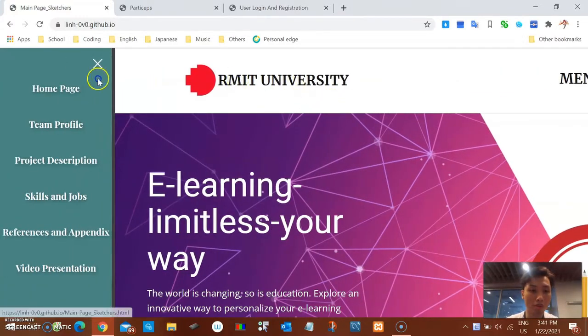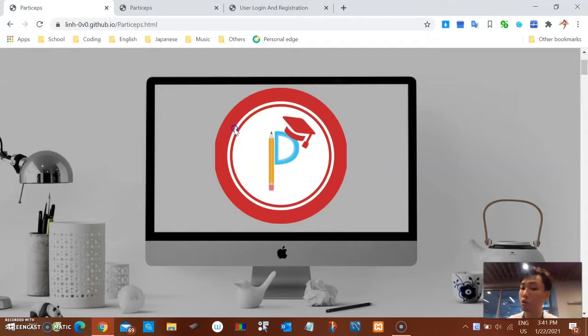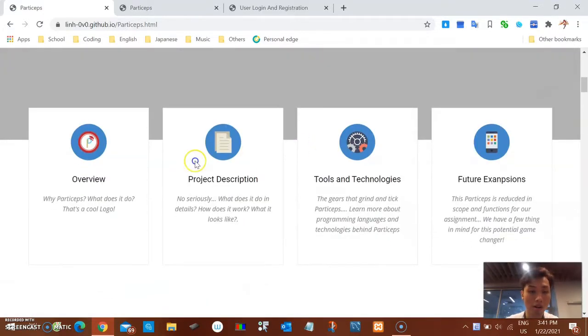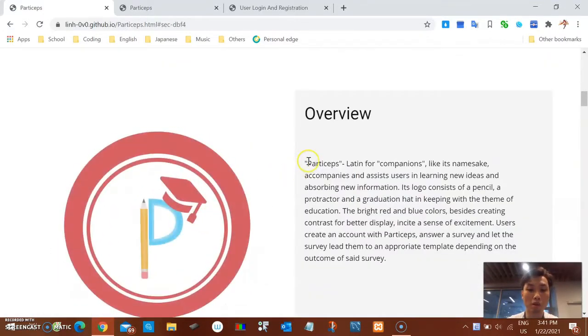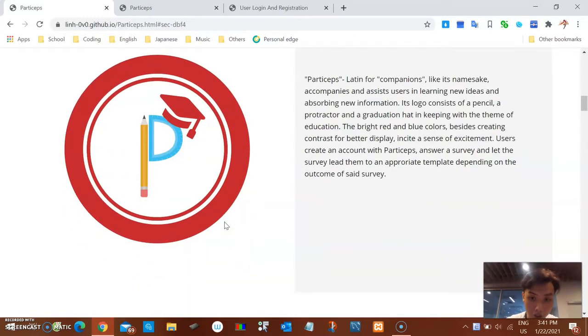And here's the menu of the website. You can navigate to each part of the website. So let's go to project description. This is the logo, originally designed by Surabi, the design manager of our group. And let's go to overview. Basically, Particeps is Latin for companion. It is an assistant to help you improve your English.